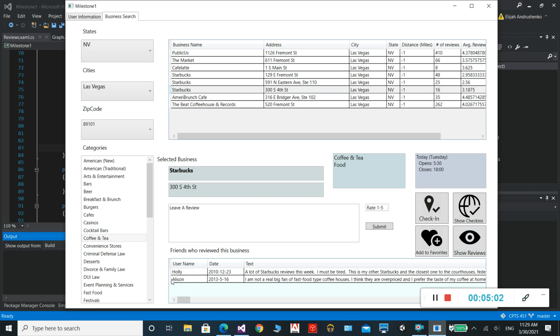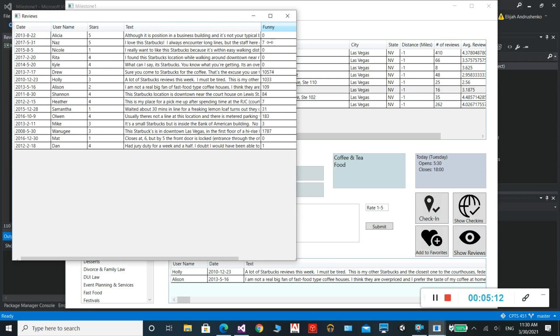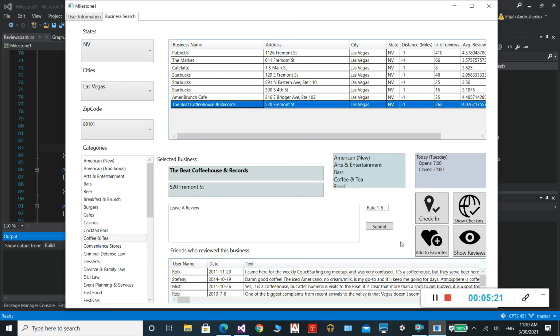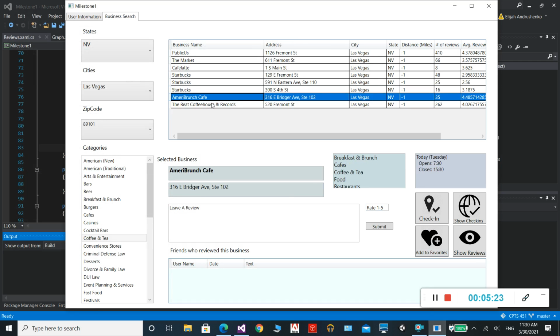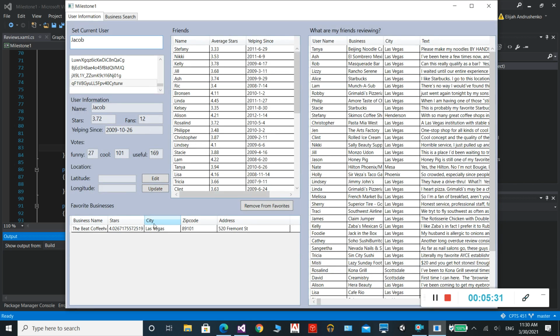You could also, alongside showing your friends who reviewed, see the total reviews by clicking this one. You can see all the people who reviewed that Starbucks, and you can expand this text so you could read more. Scroll. You can also add a business to the favorites. So, like, if we add this coffee shop to a favorite, you can now see that he has this as a favorite.